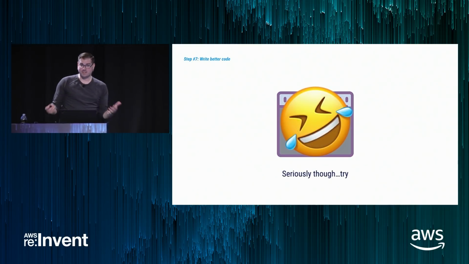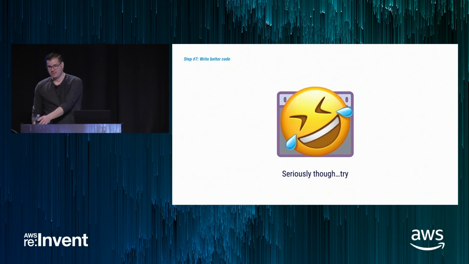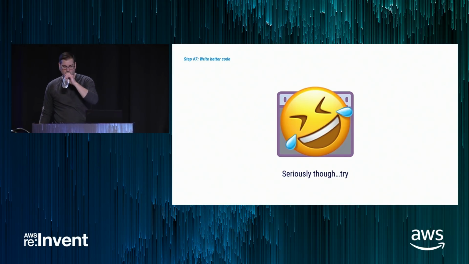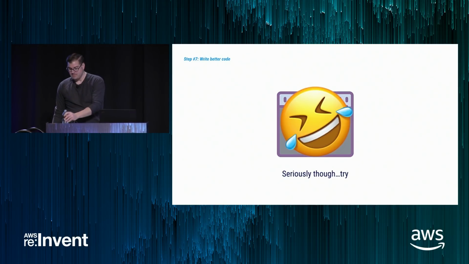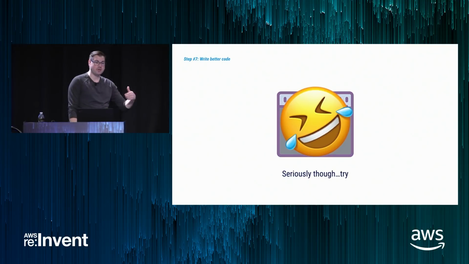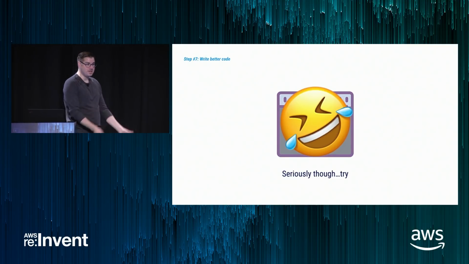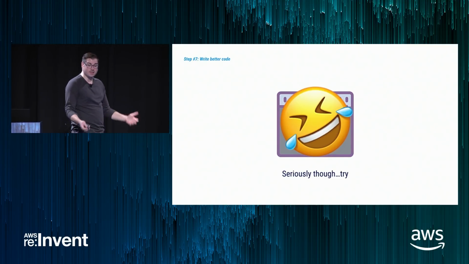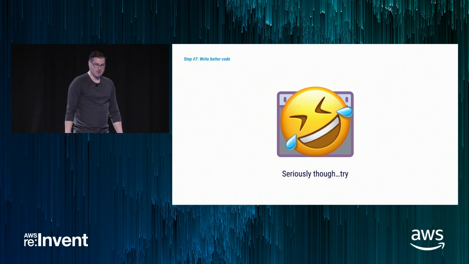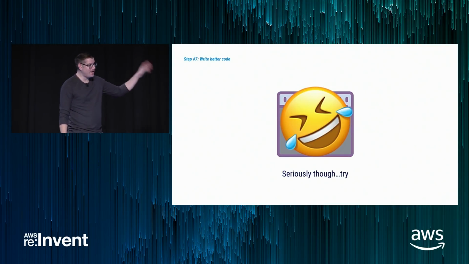Seriously though, at least try to write better code. This is something that we all should aspire to. And this comes back to a whole number of things, but treating writing software as a craft, as a profession, trying to get better at it, right? We're all under an insane amount of pressure to deliver things faster, but at the end of the day, we do need to write better code. So step 7, aspire.